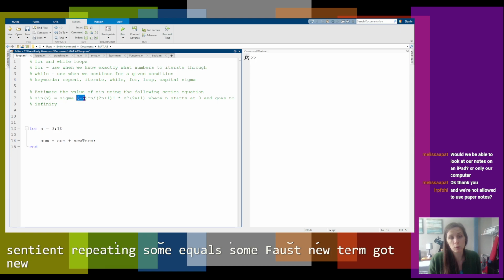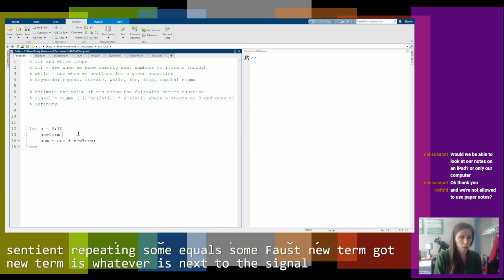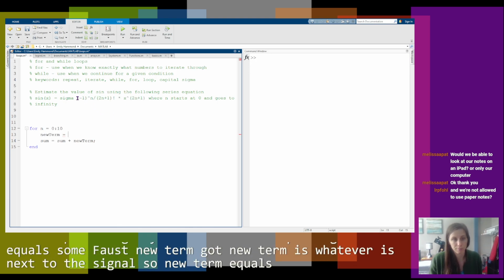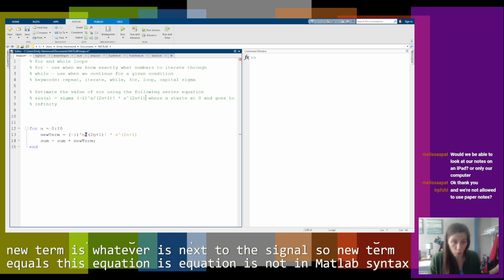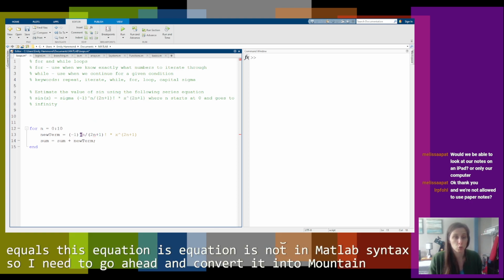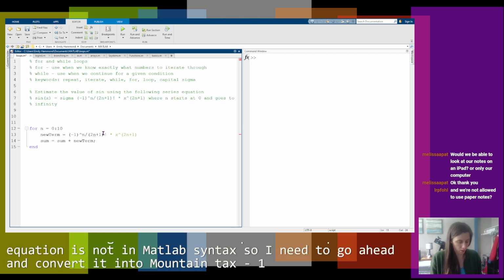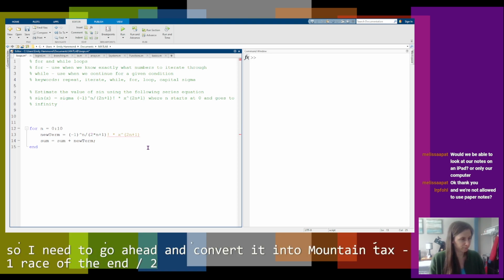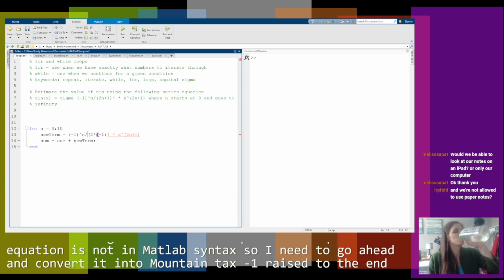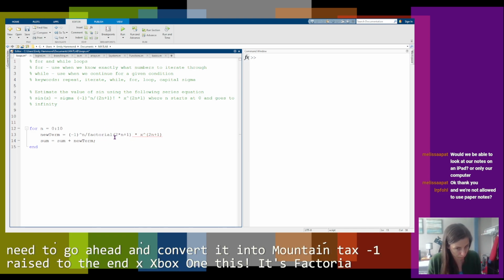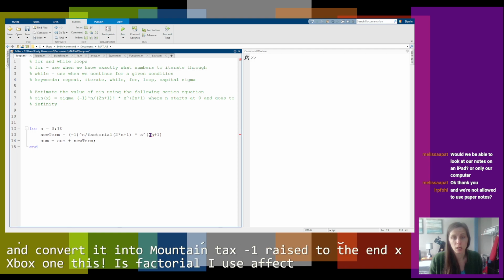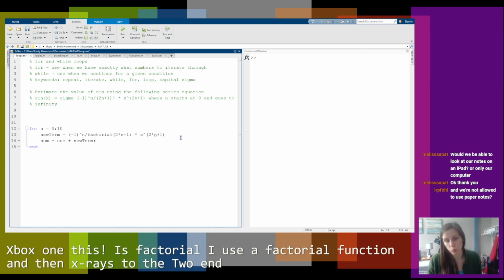That new term is whatever is next to the sigma. So new term equals this equation. This equation is not in MATLAB syntax, so I need to go ahead and convert it into MATLAB syntax. So negative 1 raised to the n divided by 2 times n plus 1. This exclamation point means factorial. So I can use the factorial function, and then x raised to the 2n plus 1.